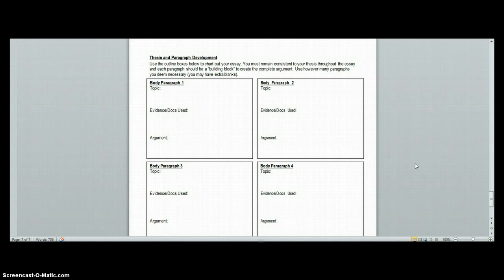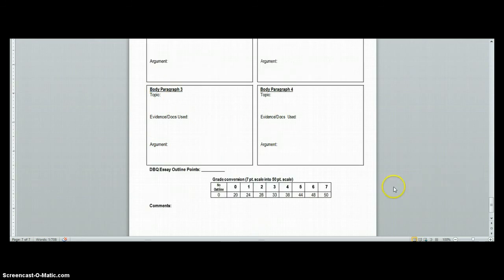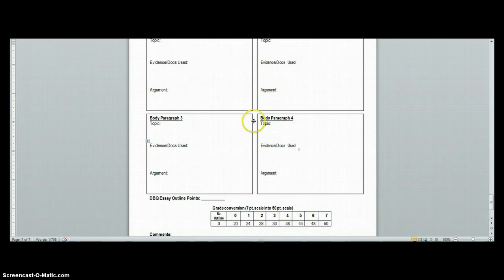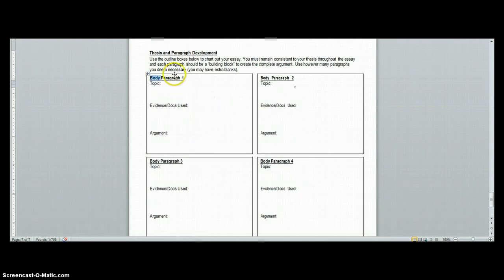It will kind of force you to think structurally. Your body paragraph 1, and that's not the introduction. The introduction is not part of this. This is your first body paragraph. So you might not use all of these squares, depending upon how many paragraphs you're going to use, or you might have to draw one yourself if you're going to have more than 4 body paragraphs. So for body paragraph 1, just jot down what the topic is going to be.